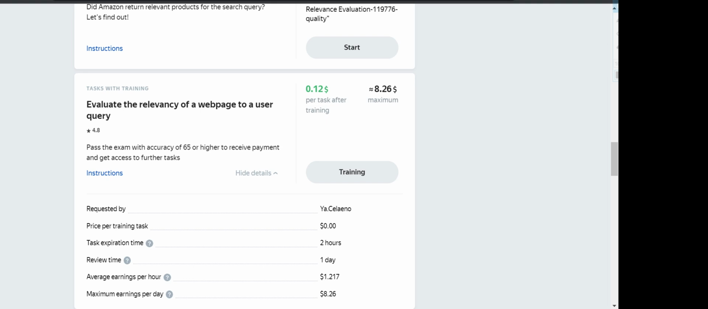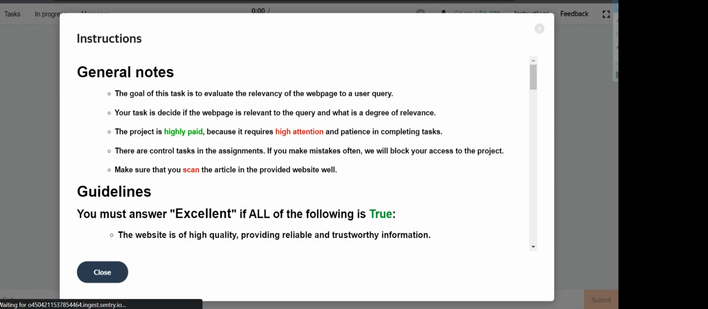So we are doing the evaluate the relevancy of a web page to a user query. And let's get into it.